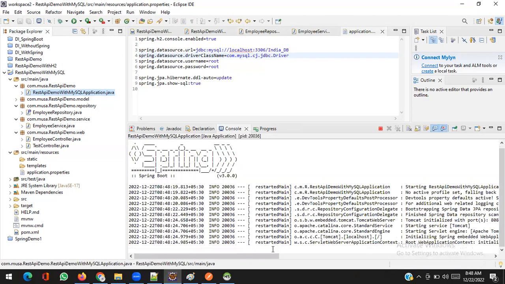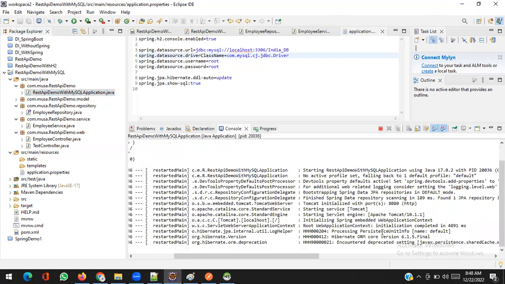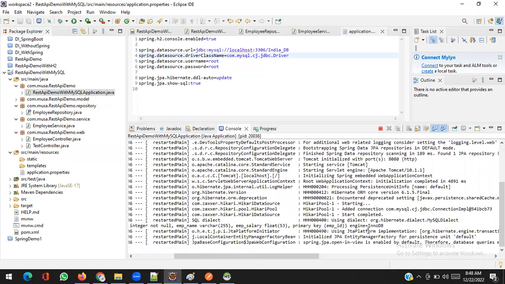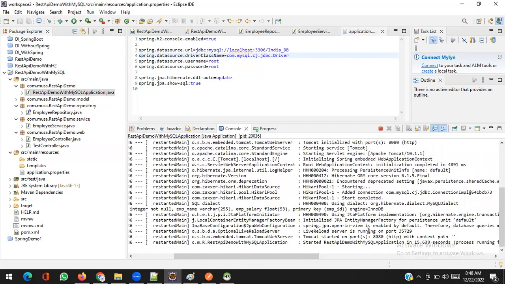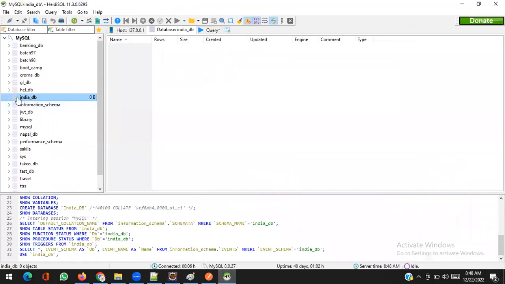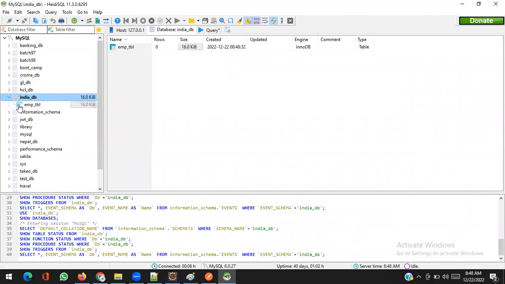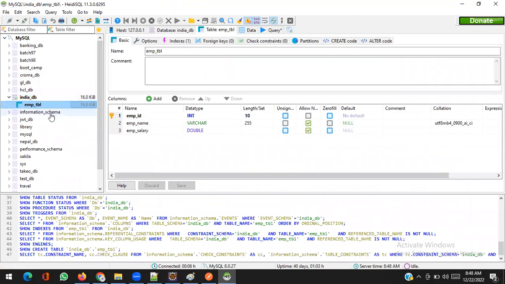It's trying to do something. And this time we don't have any logs related to H2 because we are not using any H2 database. Okay. Now the application has started. Wow. Let me check in India DB, let's refresh. You can see, wow, table is created. Wow.